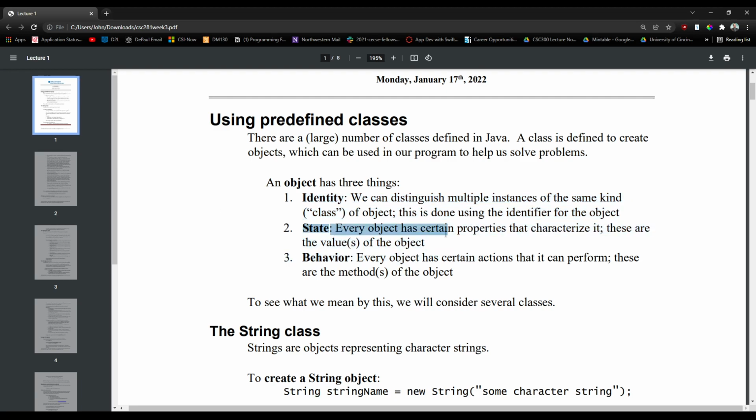The state of an object is pretty straightforward: what's your hair color, your eye color, your height, and so forth. And your behavior is what these objects actually do. So walk might be a behavior, talk, blink, and eat. Those are all behaviors of the object. Again, every object has an identity that separates it, a state, the properties associated with it, and a behavior, which is what we can do with it.